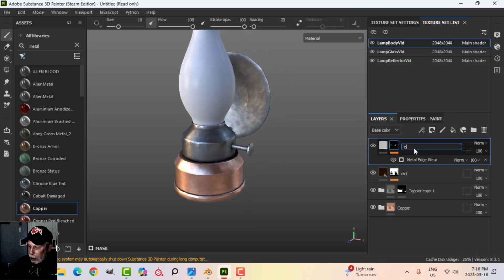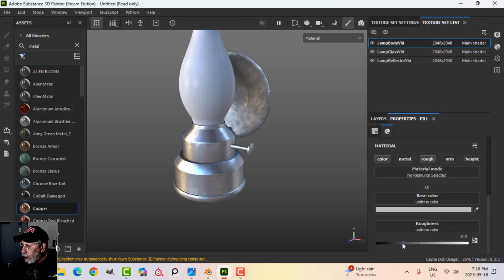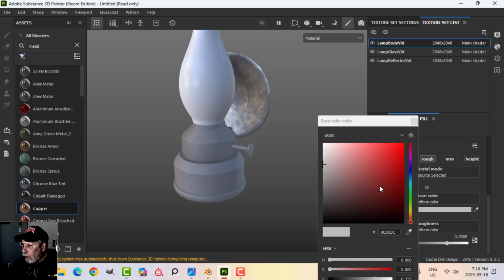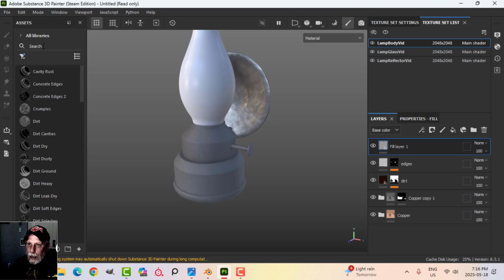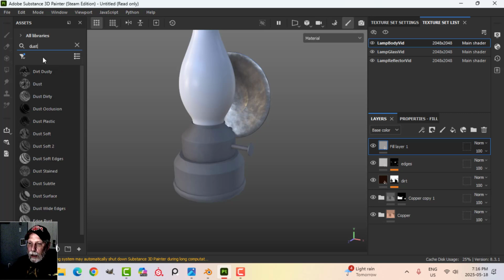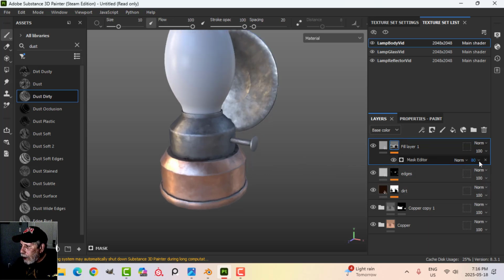So I'll just call this edges, and I'll do another one that's kind of white, but maybe I'll bring the roughness up. And you know, you can decide you don't want it perfectly white, but I want to try some dust. And so how about we clear this and we come over to our smart masks, search for dust, and try this dust dirty, see what that looks like. Yeah, that's good. I like that.